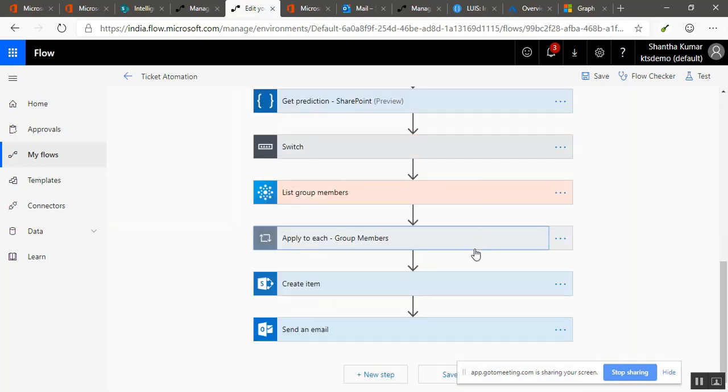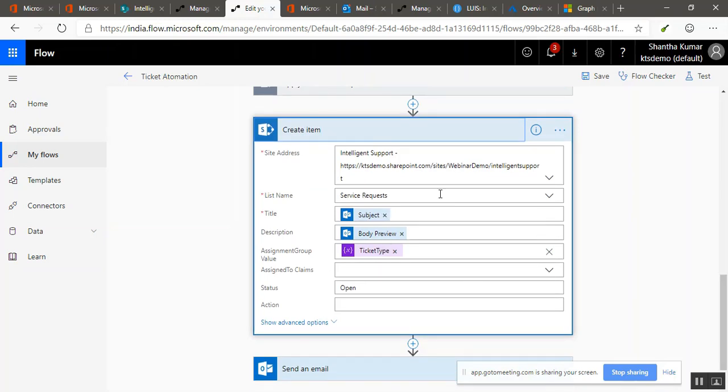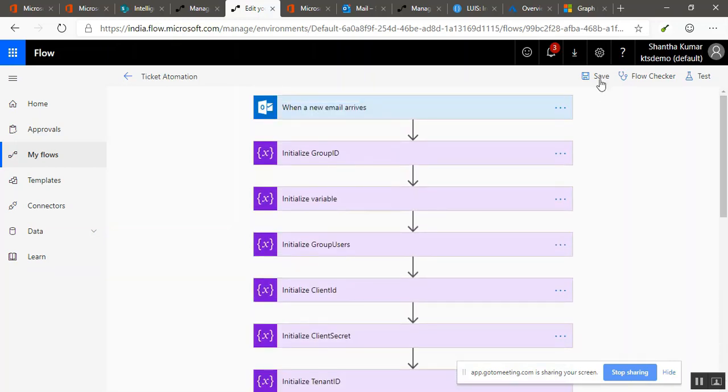Once it's done, we are going to create a new item, a new request, in the SharePoint list, with subject, body preview, and ticket type. Assigned to, I've left there, because I have created another Microsoft flow; when I click that particular button, it will assign automatically by calling that other workflow, and then it sends an email. So I'm saving, and then I'm going to test it with when an email arrives.